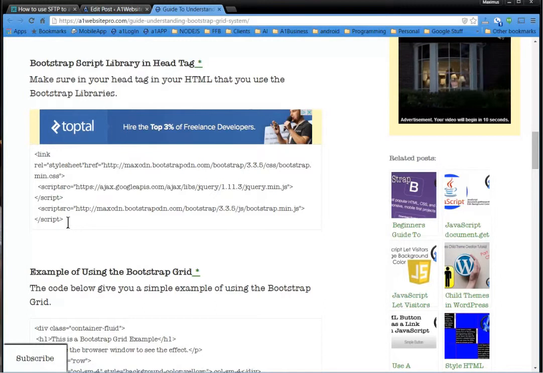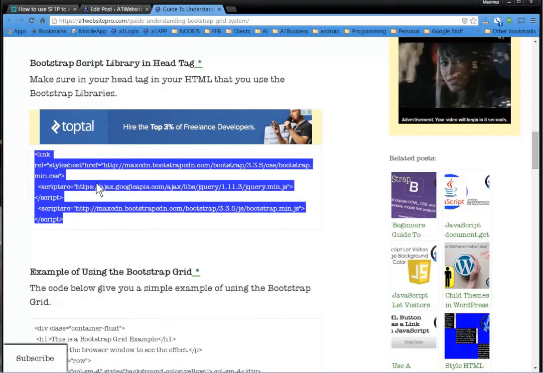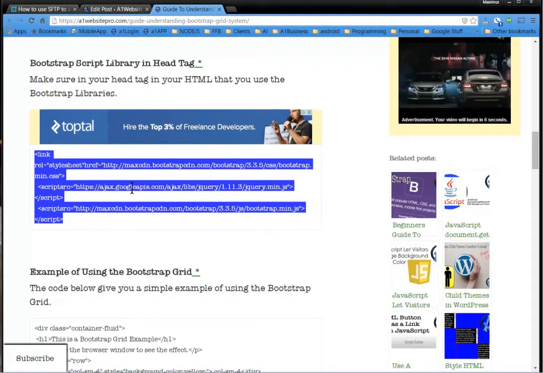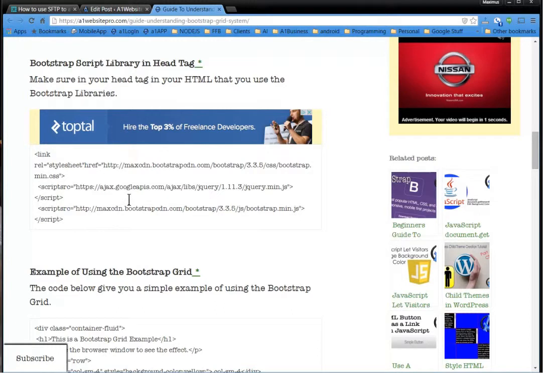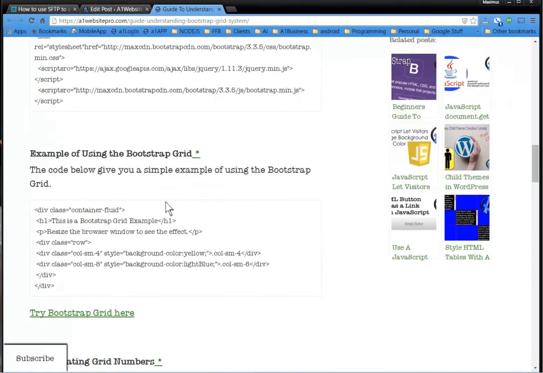One thing I keep reminding people of is that you have to call in the libraries. If you don't call in the libraries, it's not going to work. And if you have an HTTPS site, like I do, you want to make sure that you put HTTPS on these things. Otherwise, it's going to break your SSL. Okay, so you can do that.